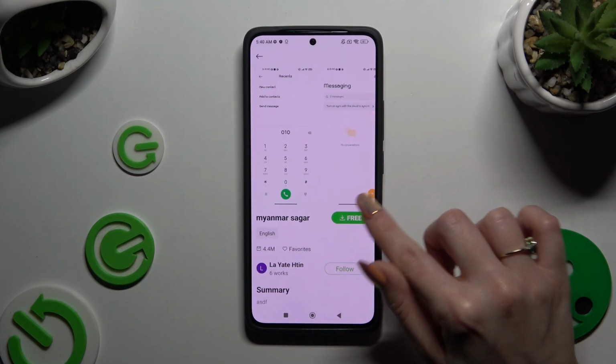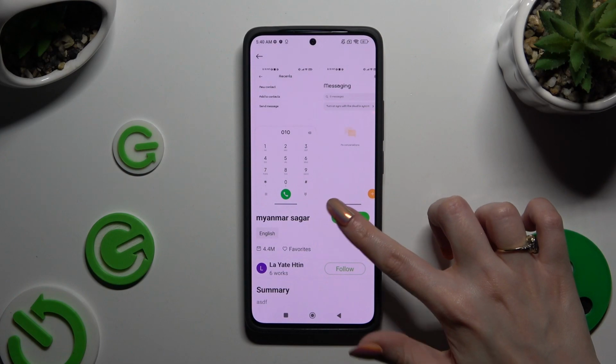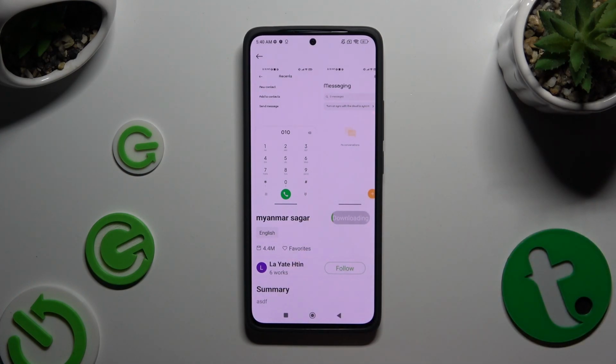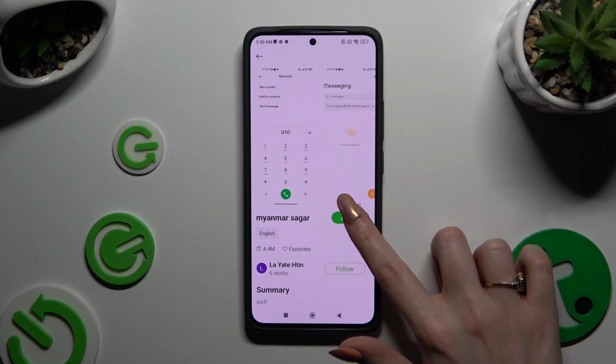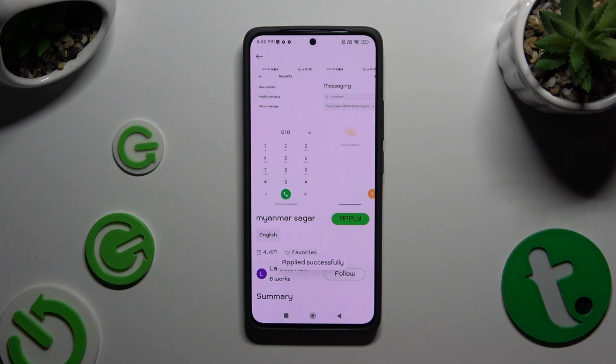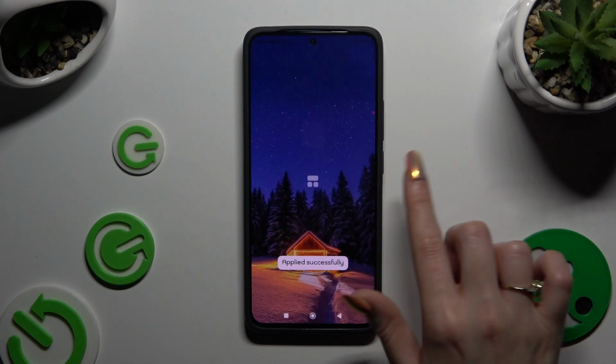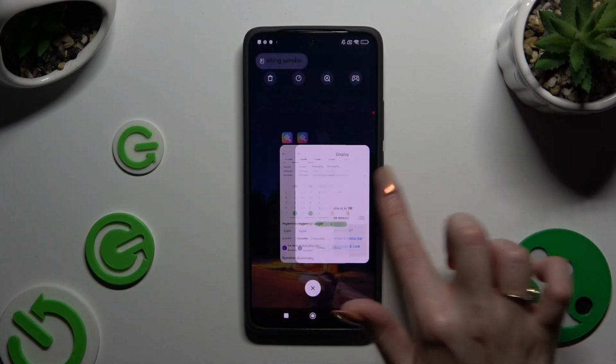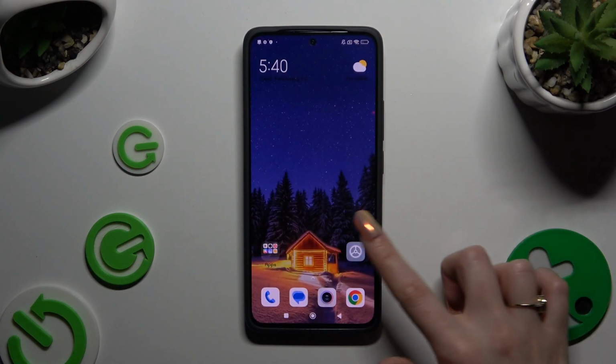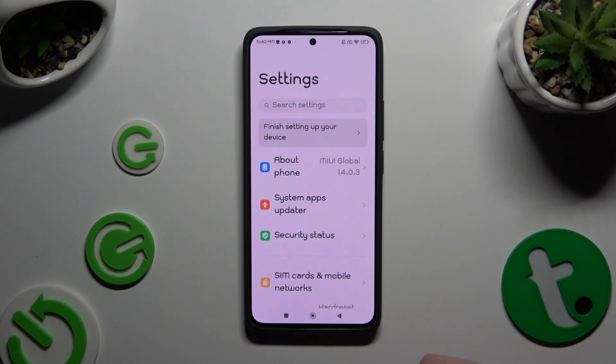And hit Free or Buy it over here. Lastly, just select Apply and wait. So when I go back, as you can see, style of my font has changed.